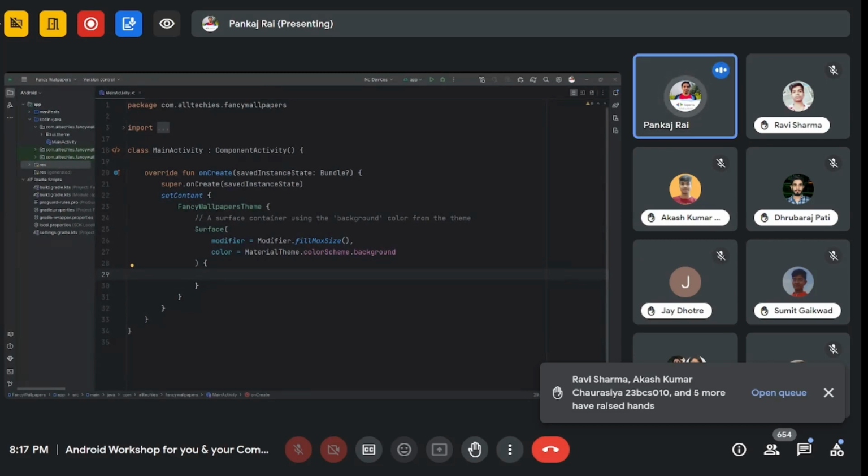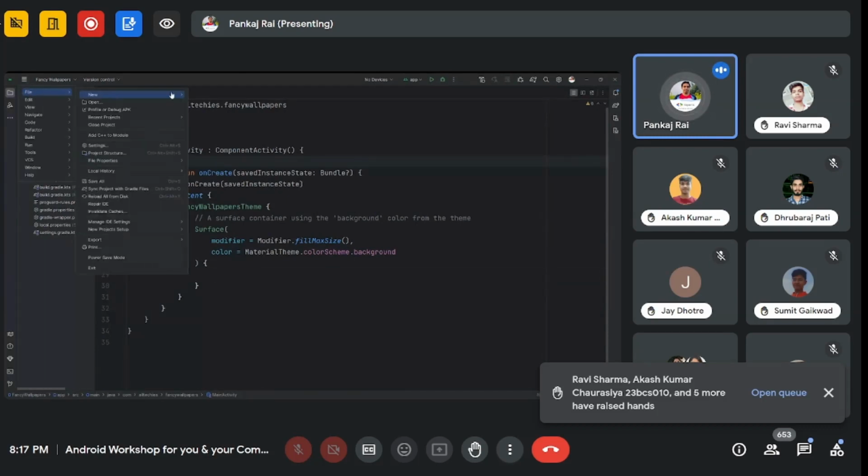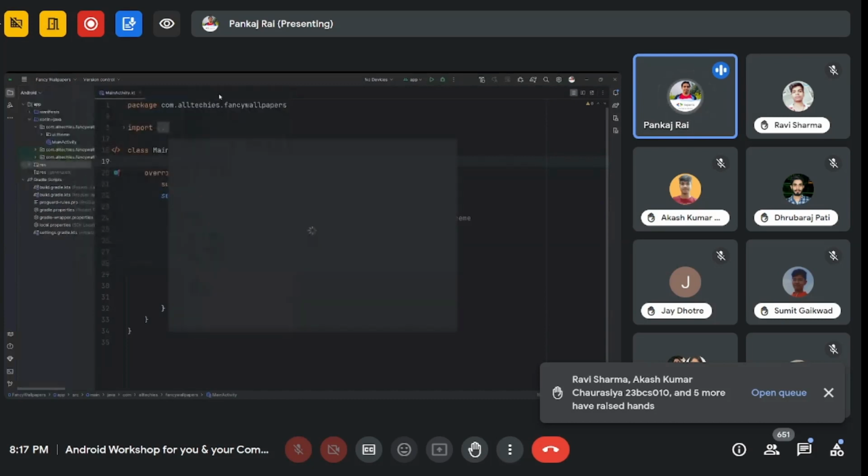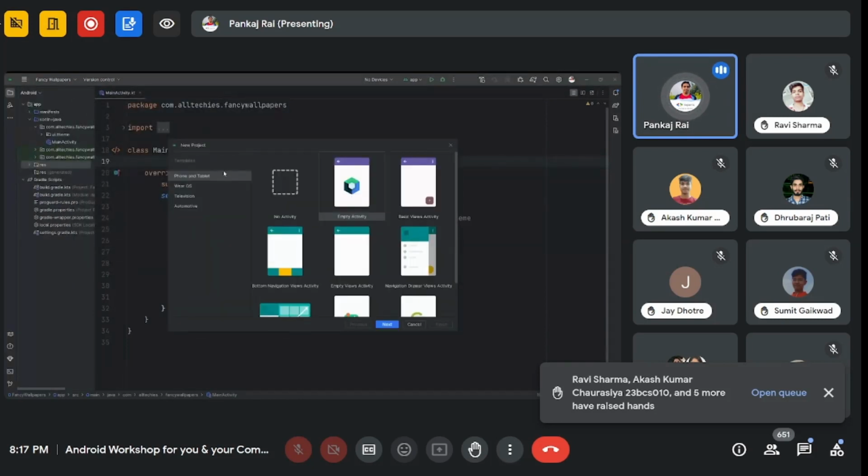So let me get started with my Android Studio. If you have opened up Android Studio, you might not see this interface. What you will see is something like this. You'll get an option to create a new project. Just click on new project and you'll see this kind of panel. This is the panel through which we create our application.